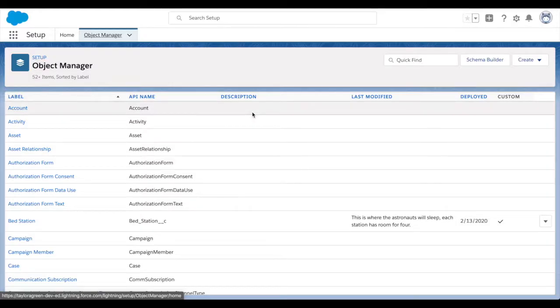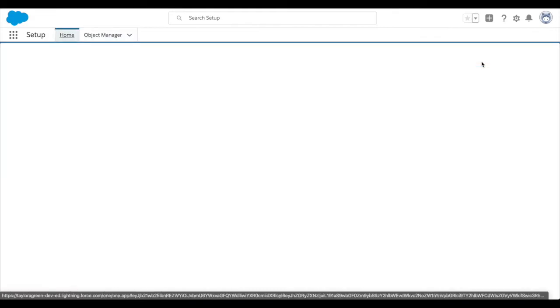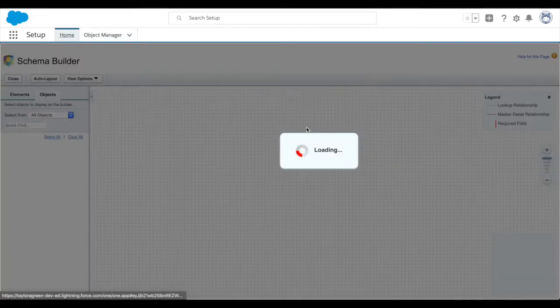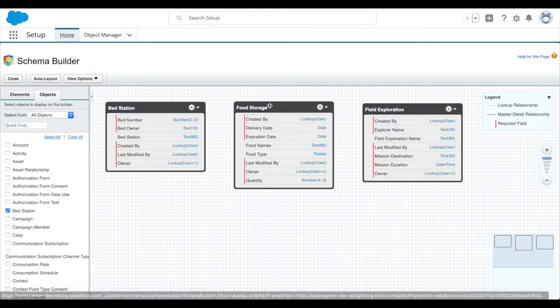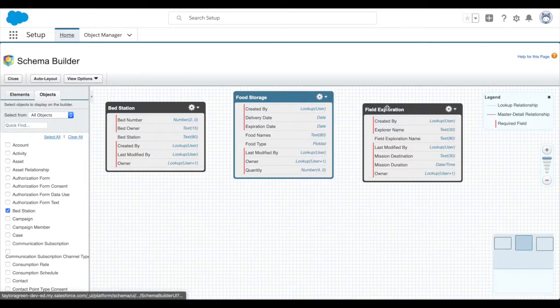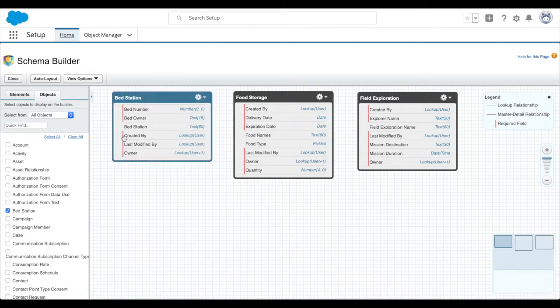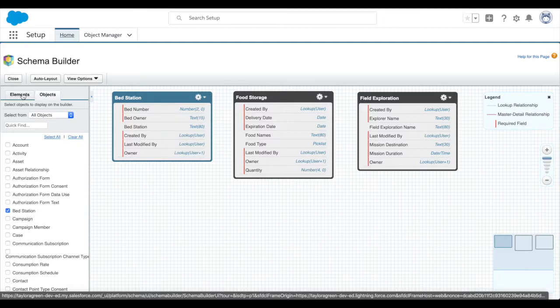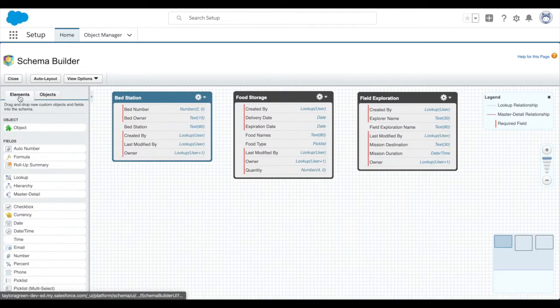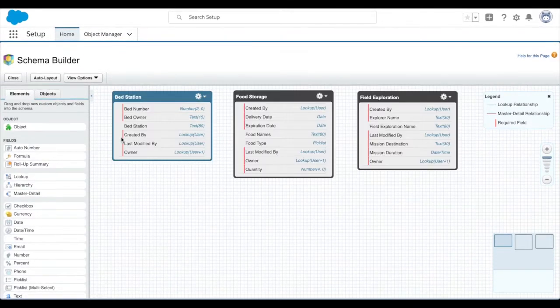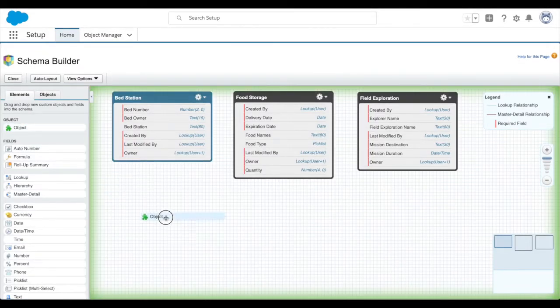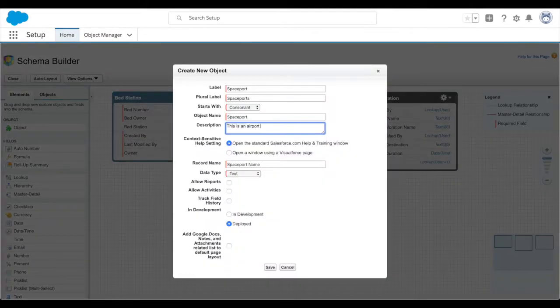All right, so I'm hopping into the object manager, and I like working in schema builder, especially for some things where we're going to have a lot more going on. So these are the three objects that we've made so far, representing 3 of the 5 initial modules of our Mars colony. And I'm going to go ahead and create the spaceport first. So I'll put it right here.